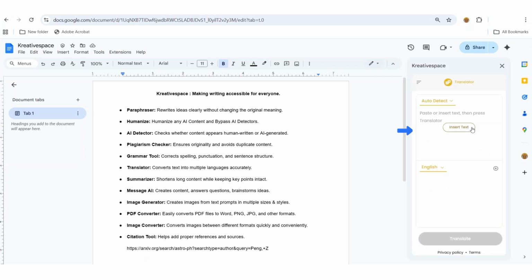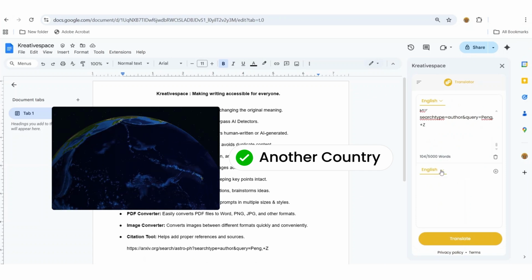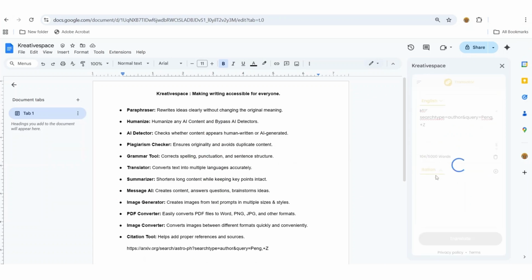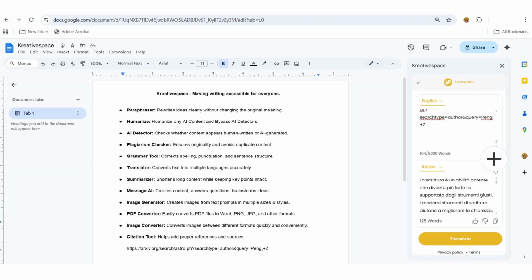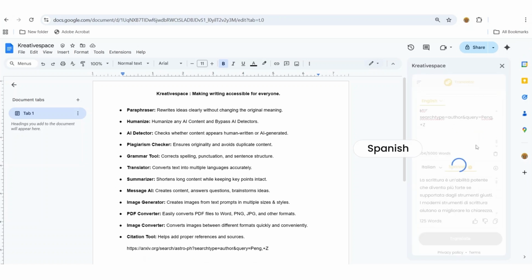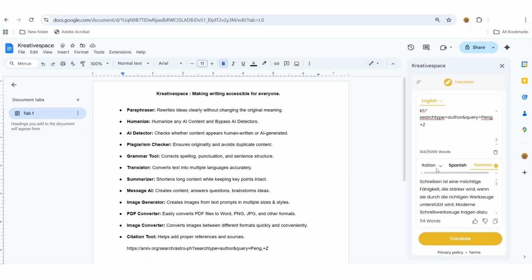Now, go for translator. If you need to explain certain content to another individual from another country who understands a different language, you can do that. If you have got a group of friends, or if you are dealing with business individuals, you have to explain in different languages. We have got the same content that can be translated into three different languages in one place.